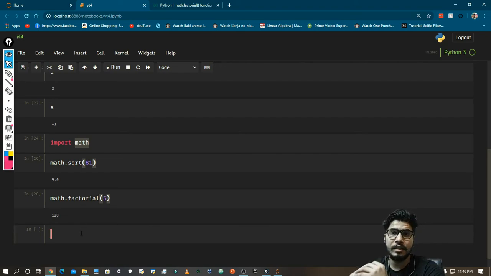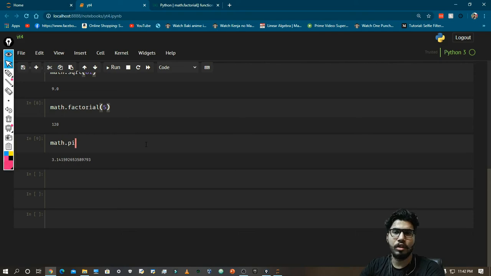Also, in the first video I talked about constants. Guys, there was a problem with my kernel in my Jupyter notebook, so I had to stop that kernel and start it again. As I was saying, here you can see that math.pi is a constant, and the value of that constant is 3.14, and so on.